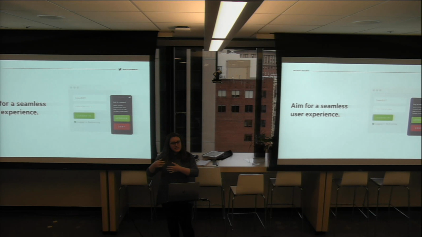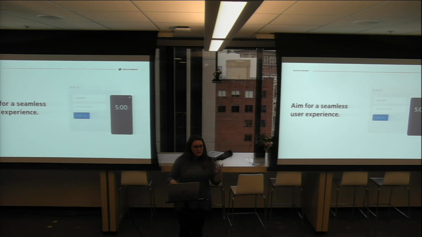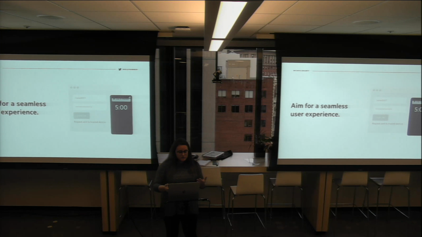But this is giving a more seamless user experience because then you can click accept or deny instead of having to type in either a one-time code from a TOTP app or getting the text message, which also has its security problems. So if you do need to rant and blame someone, I highly recommend this Twitter account.